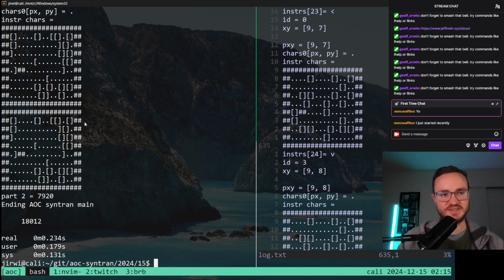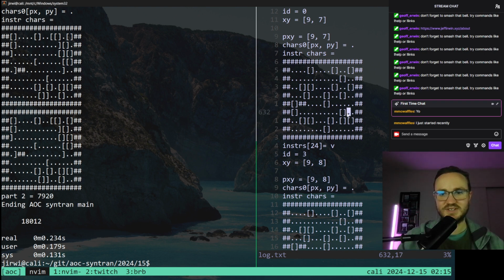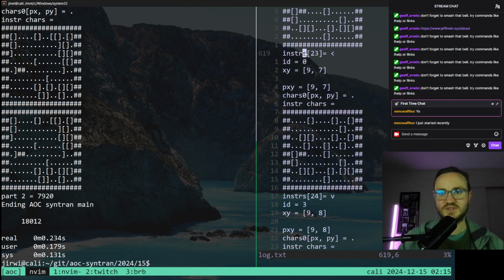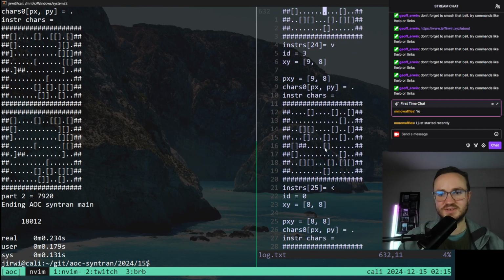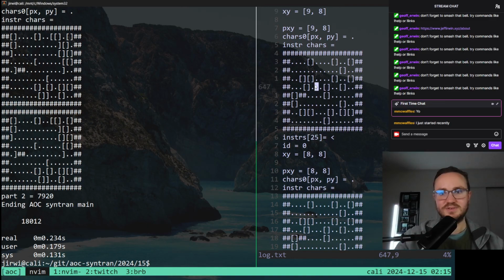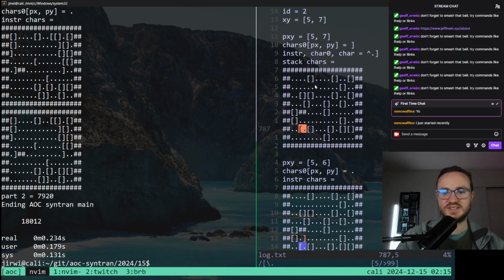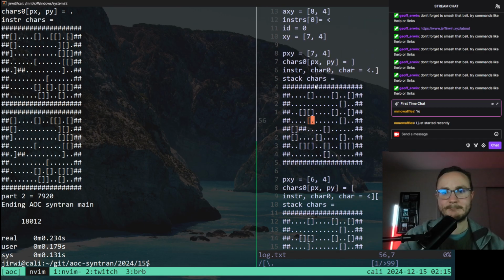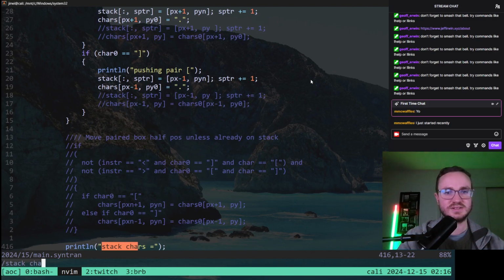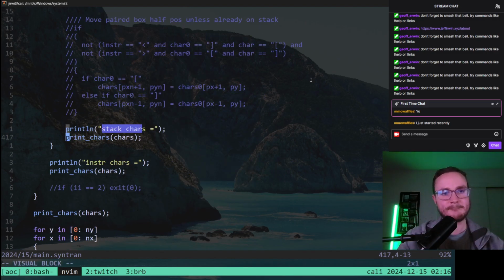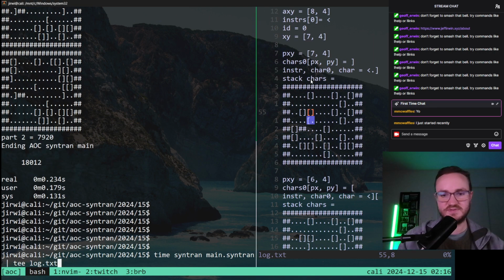Yeah, the final answer is still wrong. So I don't know. I got this step correct. So I have the first 23 steps correct. So when does this start looking funny? When do I have a box and a dot? Oh, well, these are stack characters. So maybe I should not print that at all, because of course those are going to be invalid.